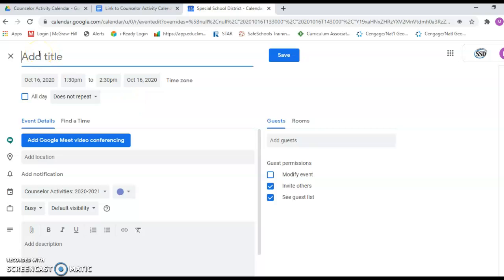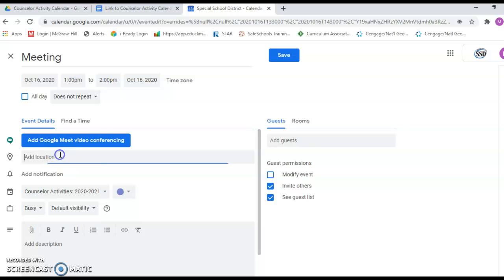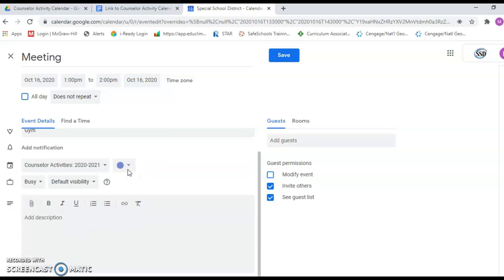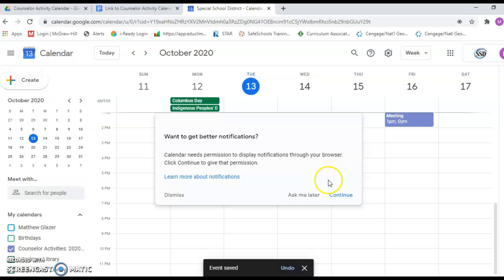On the top you can add a title called Meeting, and it lasts from 1 o'clock to 2 o'clock, October 16th. You can add a location in the gym. If there's a description you'd like to add, you can do that as well, and then you'll click Save. When you click Save, you'll see that it's saved right there on the calendar.